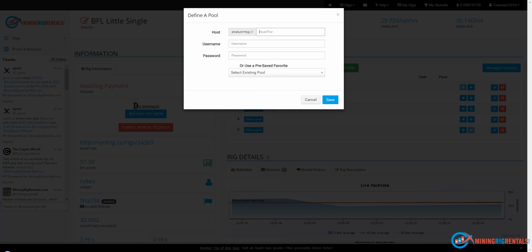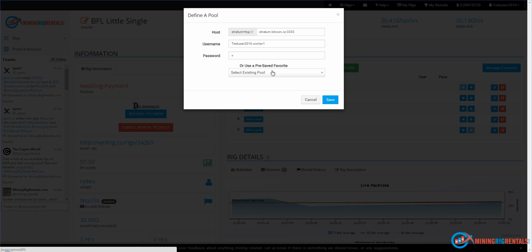On this page we can define our pool. You should input the host and the port number for this pool, as well as your worker name and any password that might be required for that. Alright, after entering your pool information, we can also look at how you can select a pre-saved favorite, which, as you may notice off to the right, there's a Manage Favorites button where you can define favorite individual pools that you can select out of this list. However, we have none defined, so let's use the information that we have entered. Then click Save.